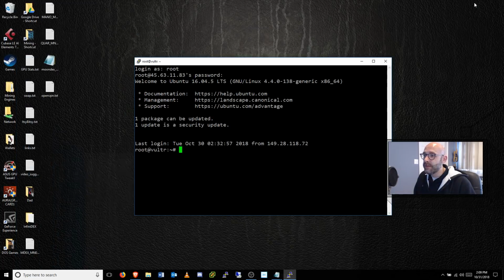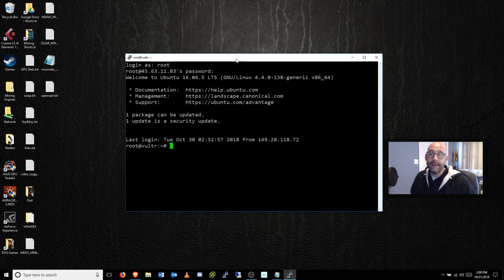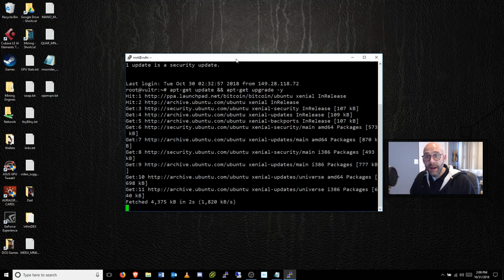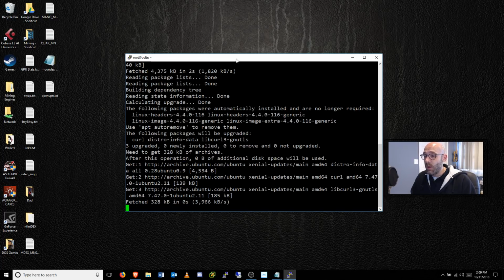Now, minimize this. One of the first things that you're going to want to do is install your updates. So to do that, you just type in apt-get update && apt-get upgrade -y. And what that'll do is just download any of the updated packages and automatically install them as needed. Once everything's been installed, then you're ready to set up a swap file.